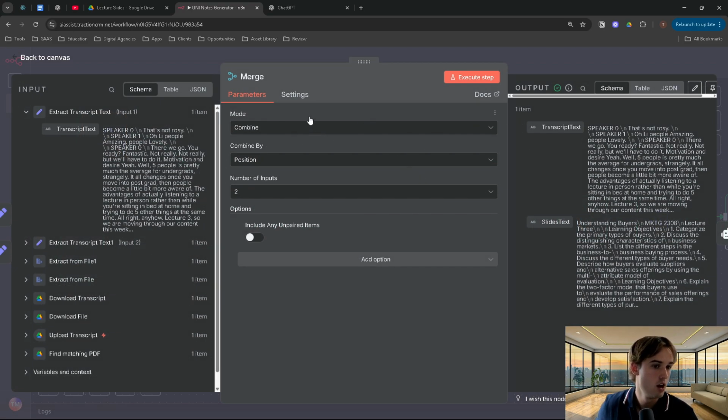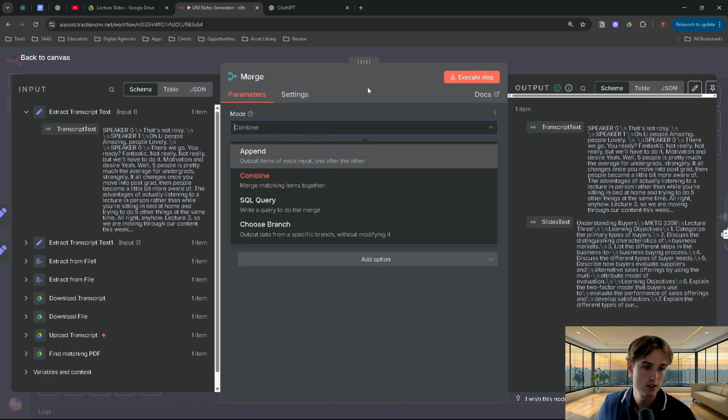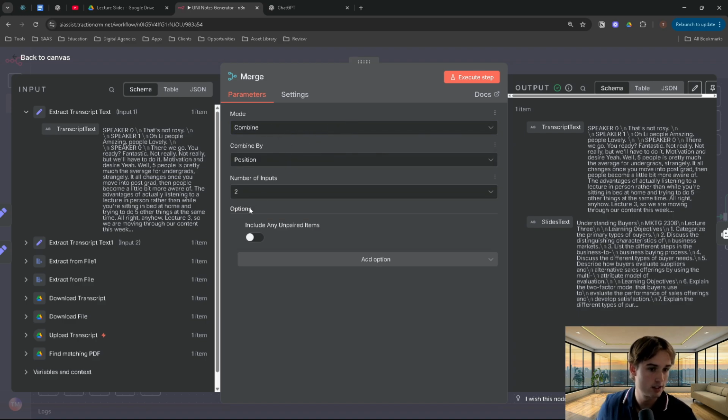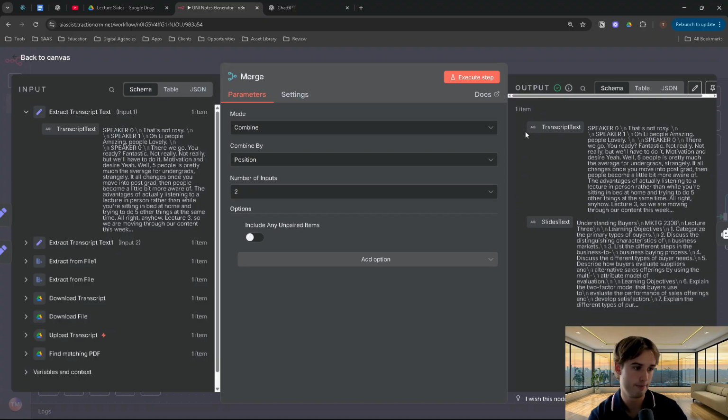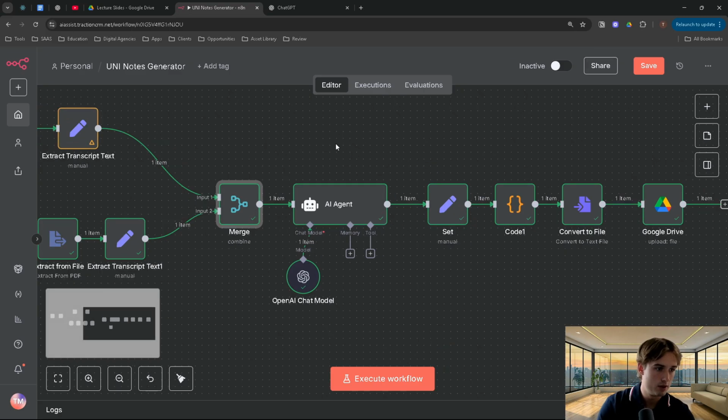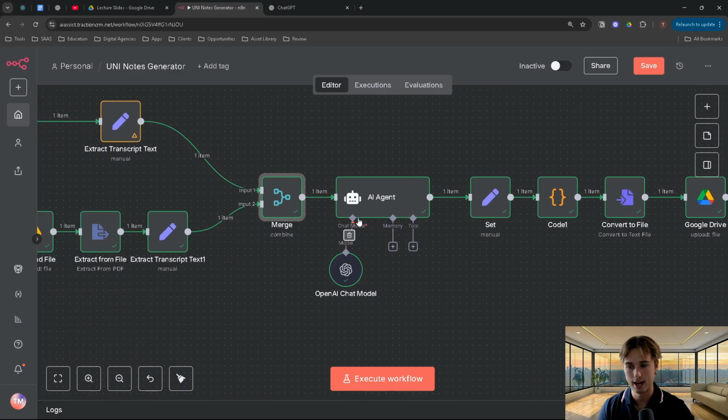So we can see here, we've gone for our merge node. The mode is combined, so don't go append, don't do any of the other ones, go combine. And we want to combine it by position. There are going to be two inputs, input 1, input 2, inputting into the merge node. Effectively what this is going to do is output these two right next to each other. So we can see transcript text, all that it is. Slide text, all that it is. Happy? Let's move on.